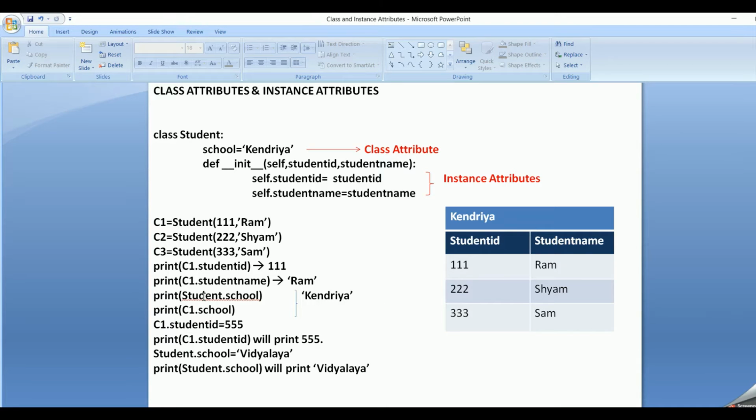So when I say C1.studentID, it will print 111, and if I say print C1.studentName, it will print Ram. And similarly, if I say print student.school, that is the class name .school, then Kendriya will get printed. And if I say C1, the object name .school, even in that case Kendriya will get printed. So the class attributes can be accessed in 2 ways. One way is with the class name, that is student, and the second one is with the object name, that is C1.